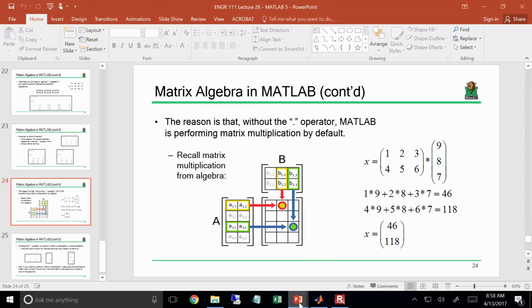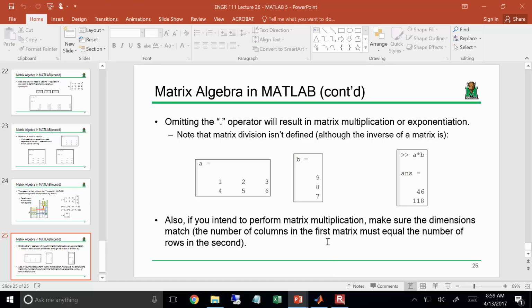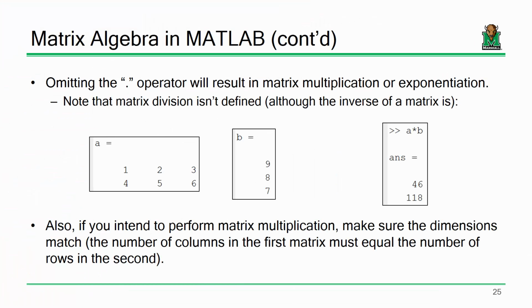And this multiplication right here, it wasn't taking each term and squaring it. It was literally taking matrix C and multiplying it times matrix C again. So it was going, this times this plus this times this plus this times this. And that's why the answer looks a lot different than it does here. So I guess my only point, or my word of caution, would be just make sure that you're aware that omitting the dot operator doesn't necessarily mean that the answer is going to be wrong. It just means it may not be what you intended. Just make sure you're aware of that.